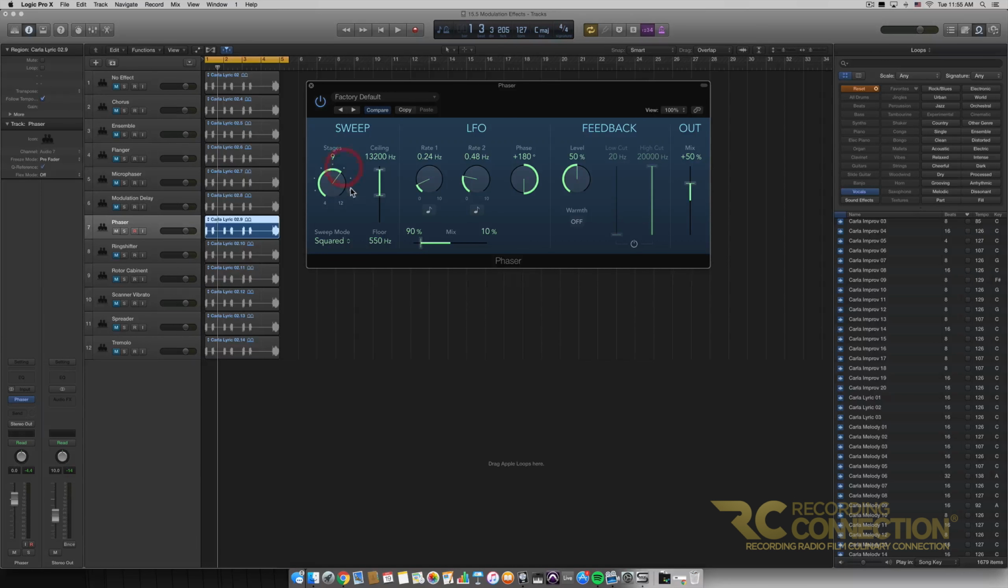Next we have the sweep mode. We can change that between squared and exponential. That's just what type of sweep mode we're having. Next we have this ceiling and floor slider, which we can drag individually. This just determines what frequency range we're going to be modulating with our LFOs.